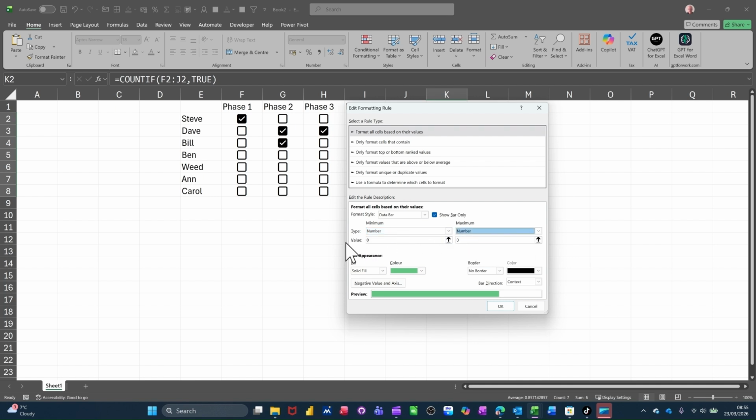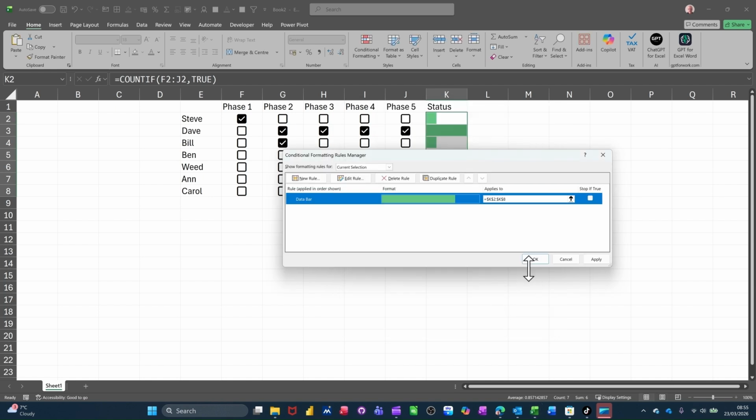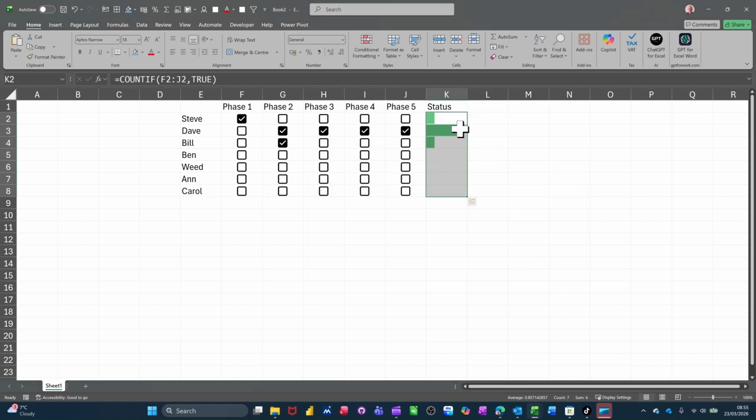The bottom one can stay on 0, but this top one, the maximum number can only be 5. So I'll put that to 5 and then click OK and then OK. And you see that will pull back a little bit. And if I tick that, it'll pull back a bit more. So as you tick these, the little progress bar starts populating, and you can see how that works, like so. So they will grow and shrink.